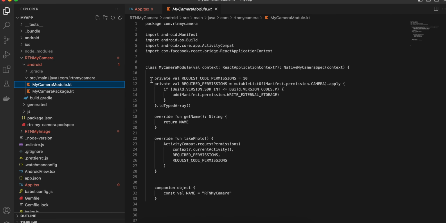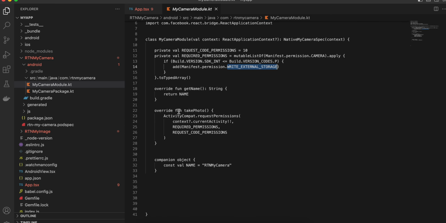Here you can see that I am first asking for the camera permission as well as write external storage, because we require it if you are using Android P or lower. And here inside the takePhoto activity I am requesting the permission. Once you request the permission, the control moves to the main activity, and here is the name for it.